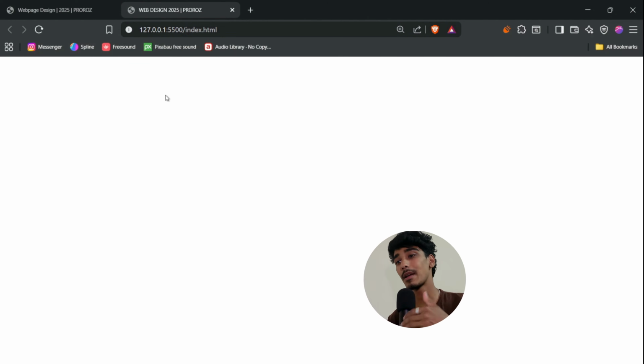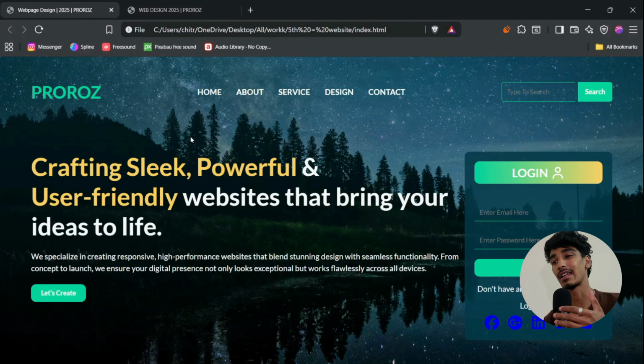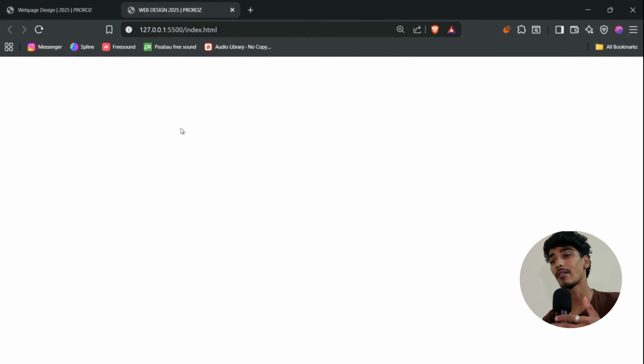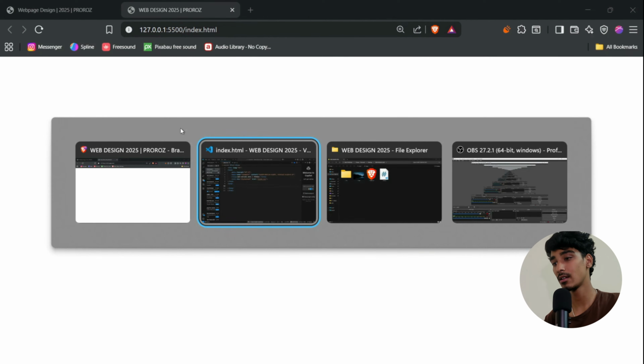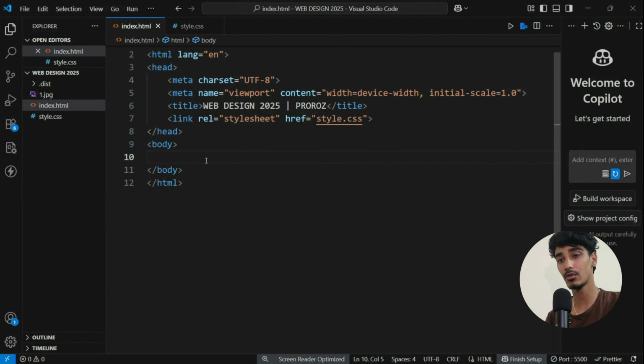So as you can see, the page is completely empty right now, and we need to make a page to look like this one. So come back to the index.html. What we'll do here is we'll first create a div with the class of main.